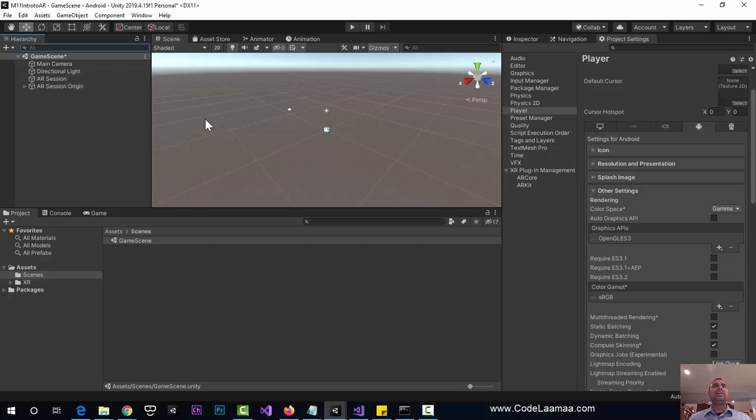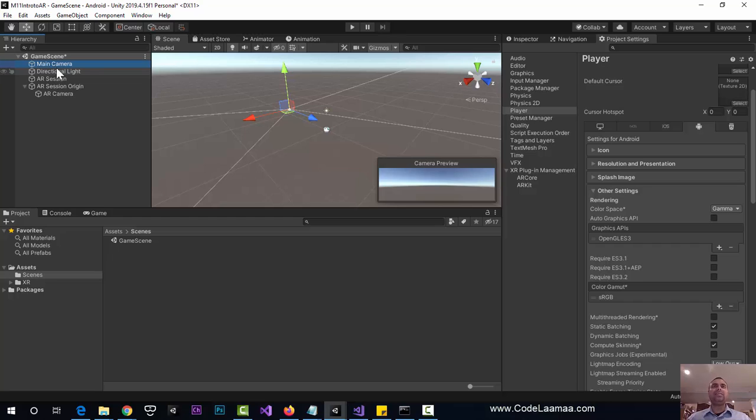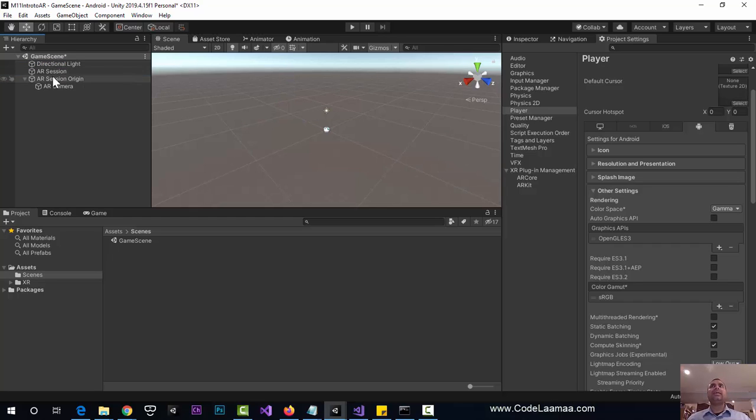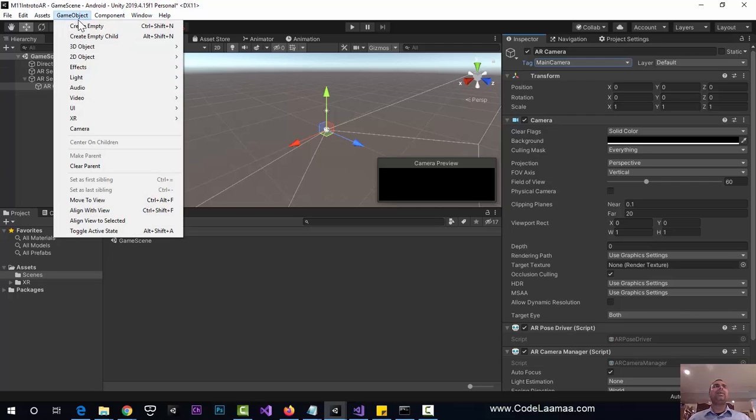Now, let's expand that. If I expand AR session origin, you notice that there's an AR camera built into it, which means that we do not need our main camera anymore. So I'm gonna hit main camera and I'm gonna delete it. Okay. Now, if I go to AR camera, and I go to the inspector, we'll just tag it as main camera. So now our AR camera is our main camera. All right. Now, let's throw a cube into the game. So I'm going to go to game object, 3D object, cube.